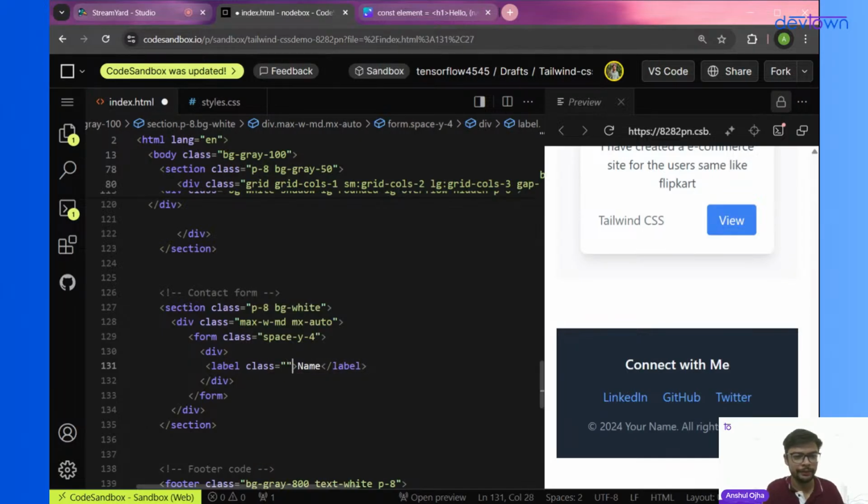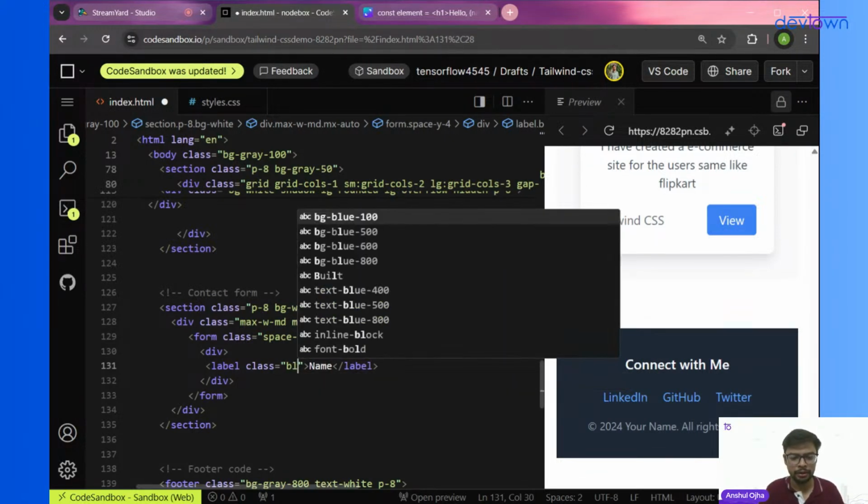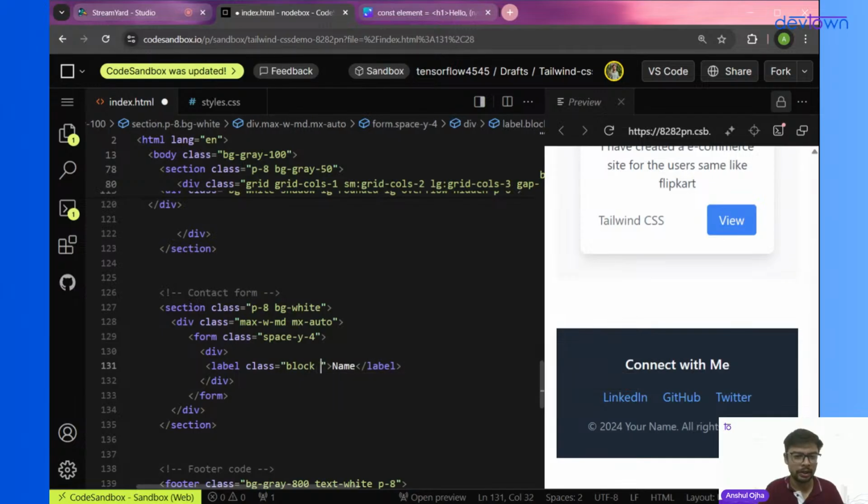This is my class. Okay. So now I have made the label, and what all styling do I need? First thing, I want my display to be block display, not inline block, but block display.